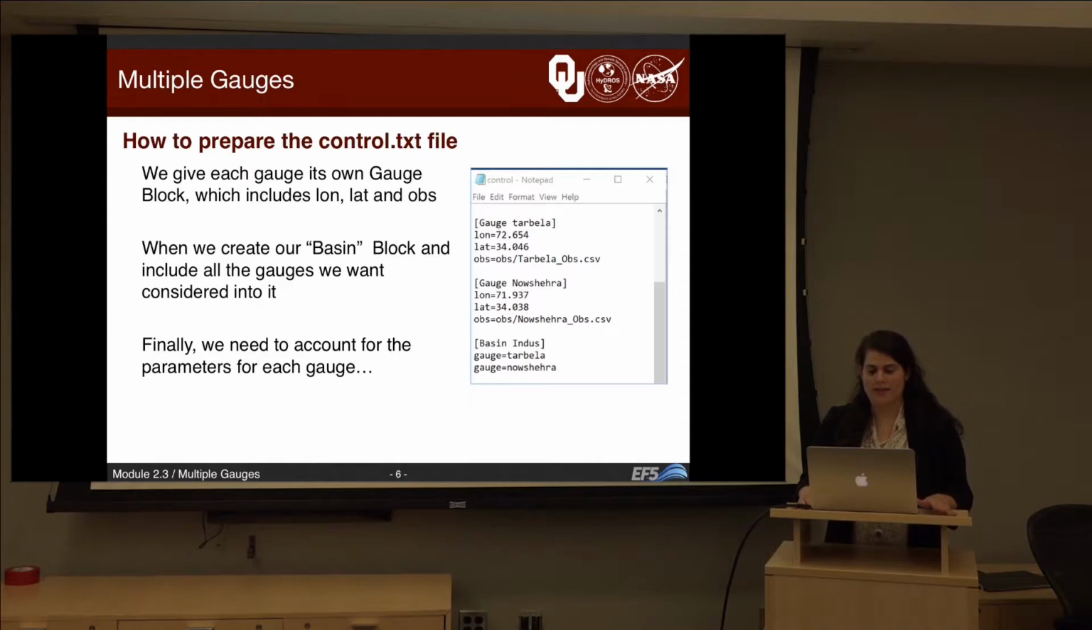To the right, we can see that we have 2 gauges identified. We have the gauge Tarbela, where we have the longitude, the latitude, and the observations path file. Then we have the next gauge, where we have the longitude, the latitude, and the observation file path. Next is where we create our basin block, and then we include all the gauges that we want considered in it. So in this case, we called our basin Indus, and we included 2 gauges into it, the 2 gauges above that we identified.